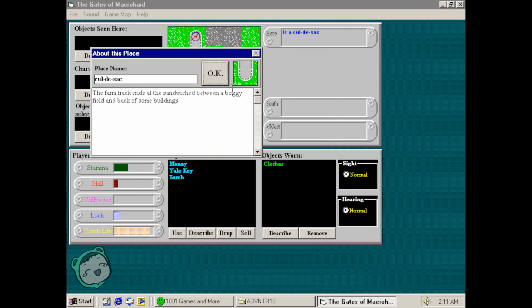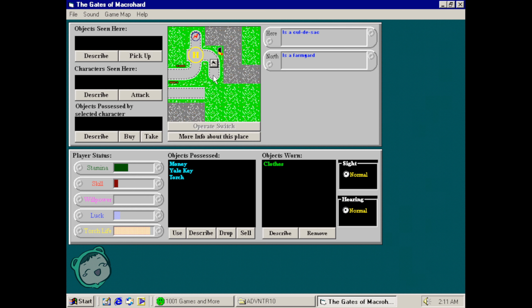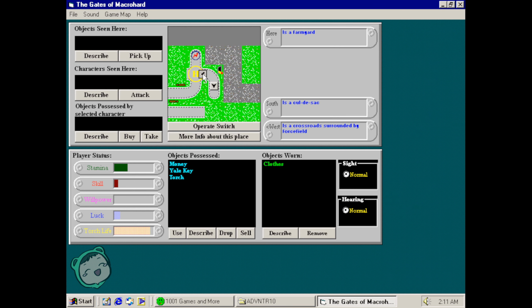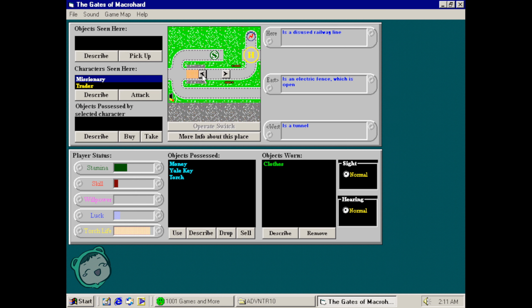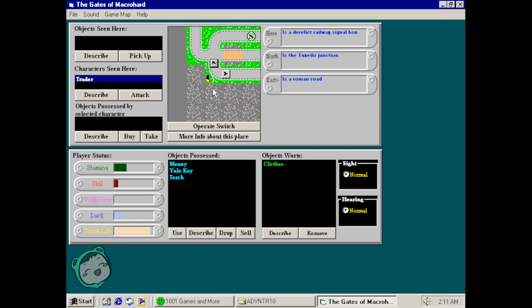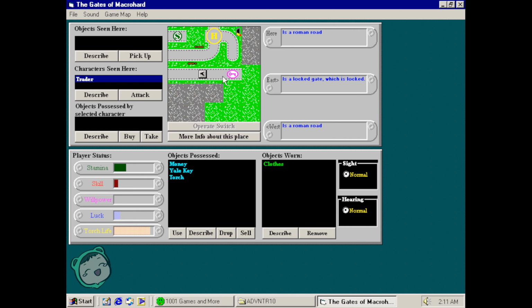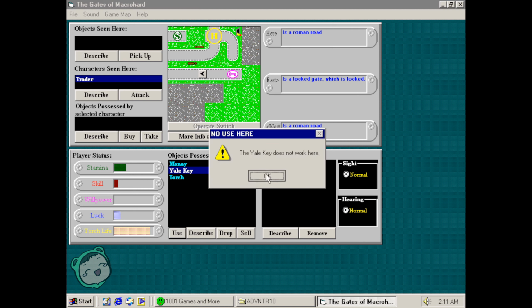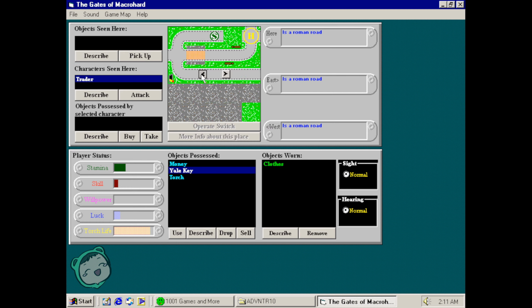There wasn't a monster here. The farm track ends in a sandwich between a boggy field and back of some buildings. So can I actually use a Yale key or... My stamina's going down pretty fast too. So can I use the Yale key? The Yale key does not work. Okay, so we have to go to the subway.